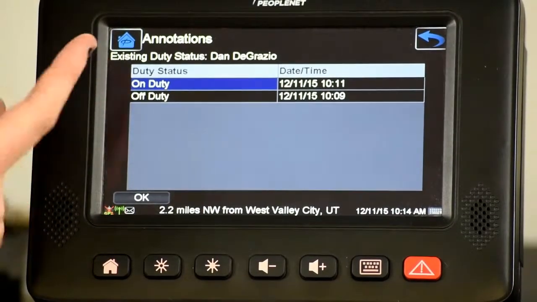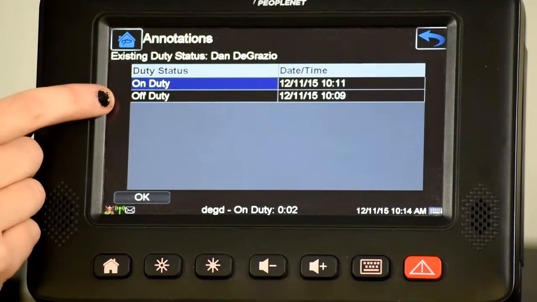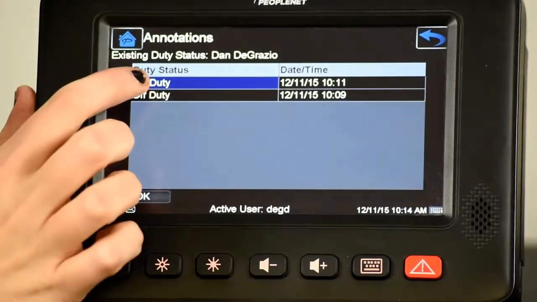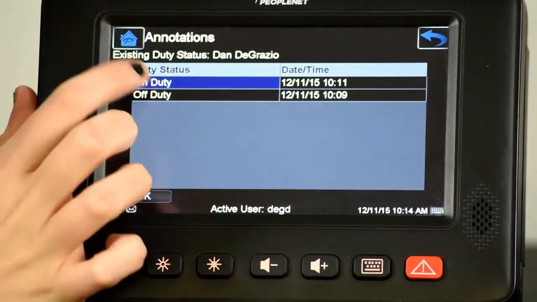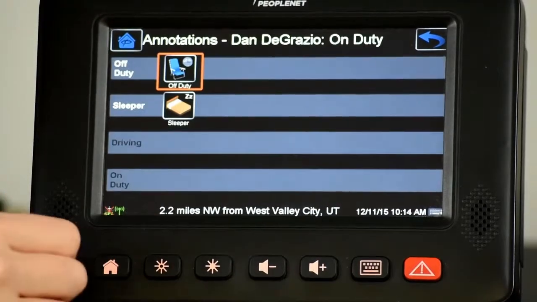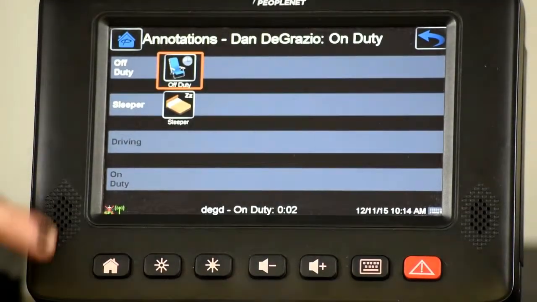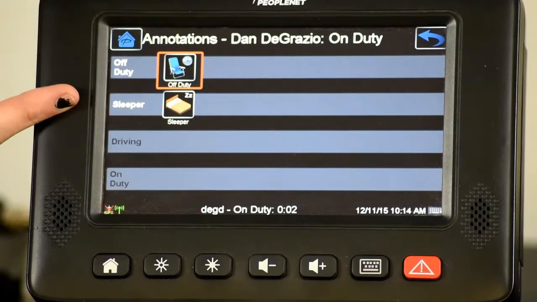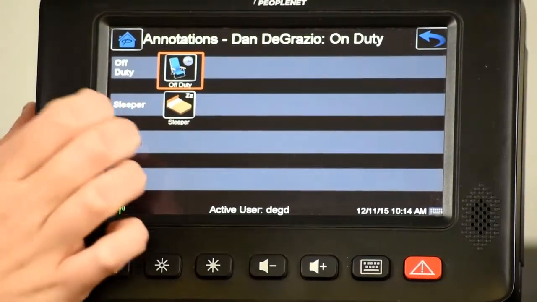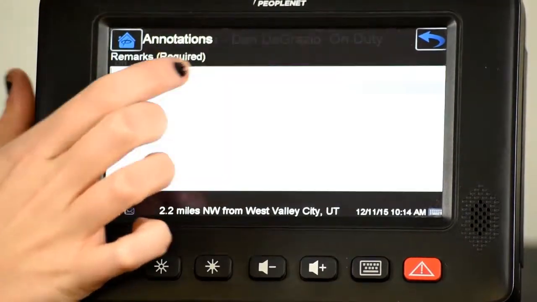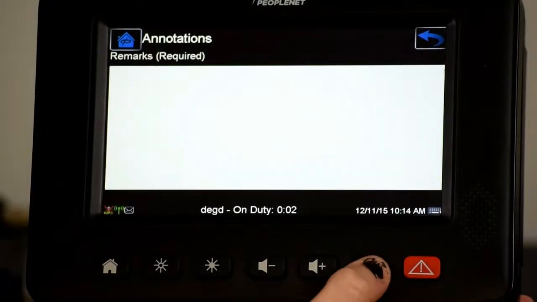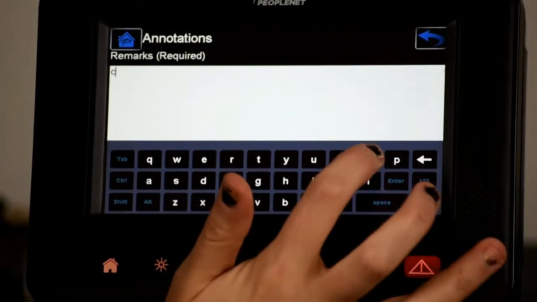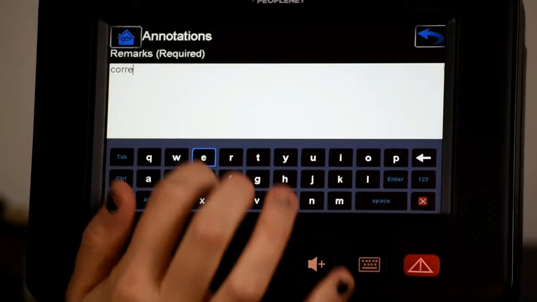So for the day, we've only done two statuses: on duty and off duty. Let's say I want to edit the on duty status. I just highlight on duty, hit OK. It's asking me what I want to correct it to, either off duty or sleeper berth. Say I want to put it back over to off duty. You always have to put in a required remark, so I'll go ahead and write in "corrected."